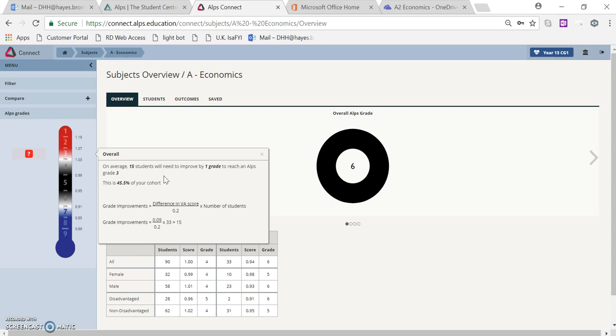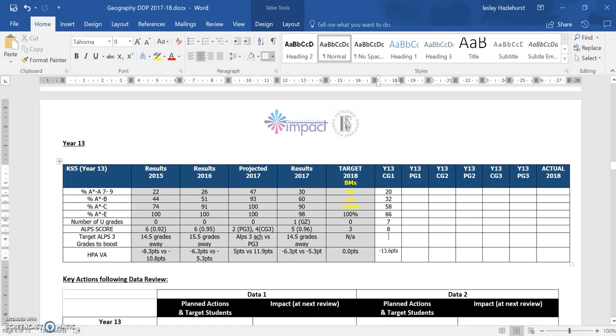So in economics, based on our current grades, 15 students will need to go up by 1 grade on average to reach ALPS 3. That's half of my cohort, or nearly half of the cohort. Okay, so that's 15 grades I'm looking for. So I would go back to my DDP, and although this is not the economics DDP, I would put 15 in that box there. That's how many grades I need to boost in order to reach ALPS 3.